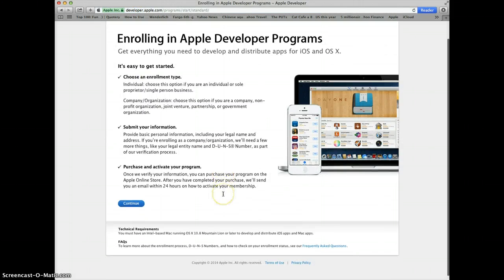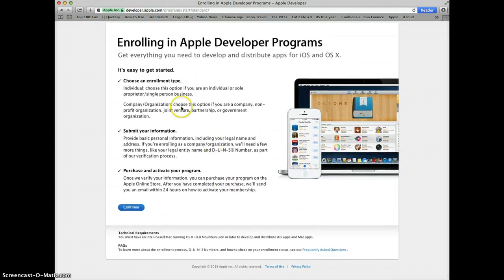So, click that, and then once we get in here, it's going to show you how easy it is to get started by choosing your enrollment type. At least for most of us, if you're watching this, you're probably just going to start out as a sole proprietor, just like I am, or this could be a company. So, be sure to choose appropriately.